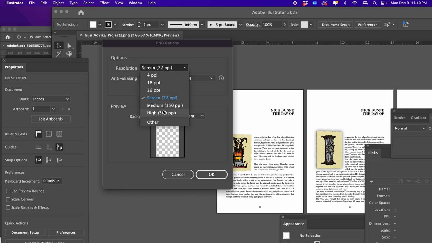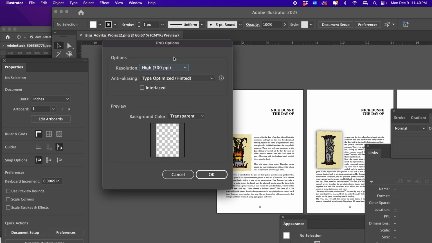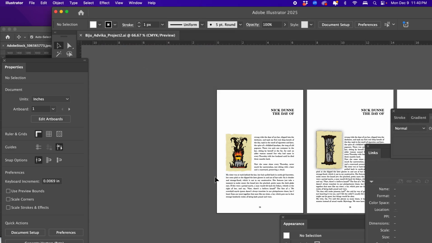And again, it's a high-res image, so I'm going to match my image. I happen to know that image is high-res. If you have a 300 ppi image, don't save your file at 72 ppi. Make them match. Do a little bit of due diligence before you start doing this. I'm going to hit OK.